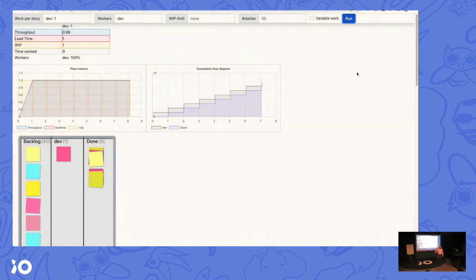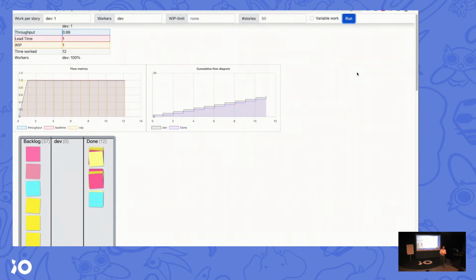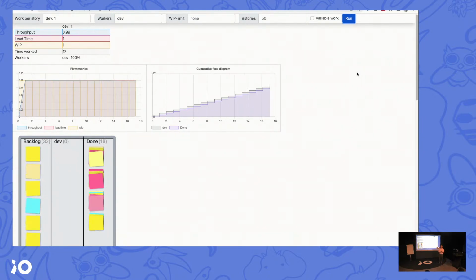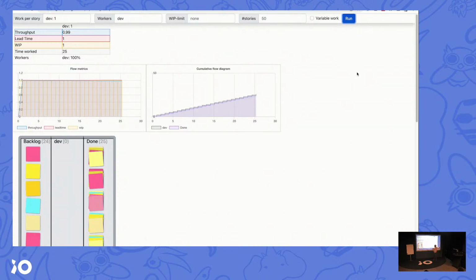So every story here takes exactly 1 day to finish. So throughput is 1 story per day. Lead time is every story waits exactly 1 day to be finished. And that's what I show here. You see the cumulative flow diagram that goes at the same slope, at the same speed, everything. Nothing is unpredictable here. So here, there's something strange going on here, but it's okay.